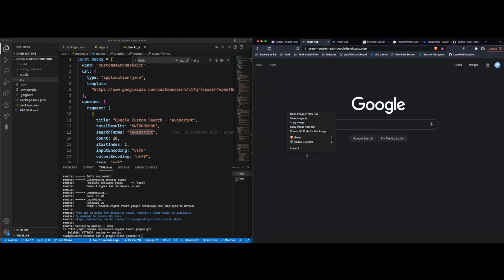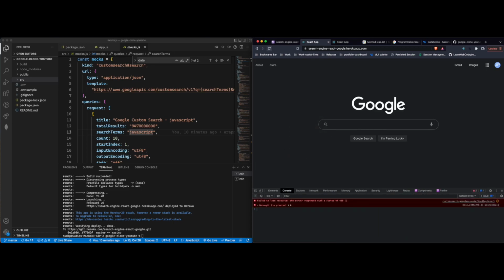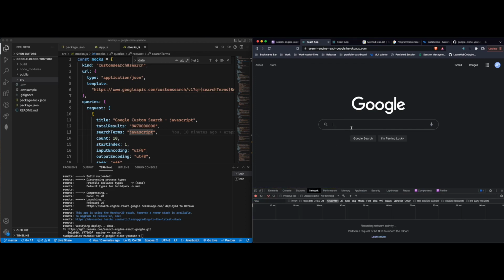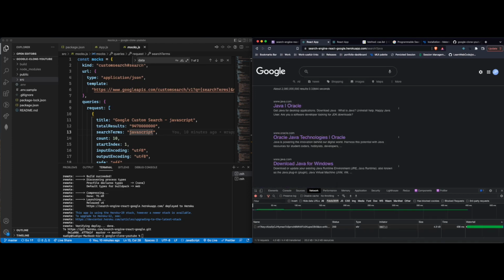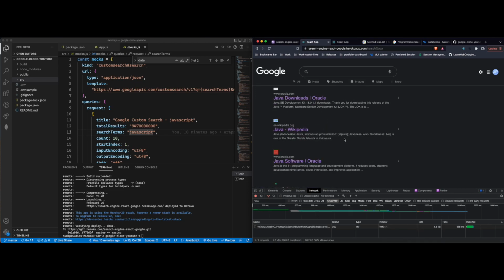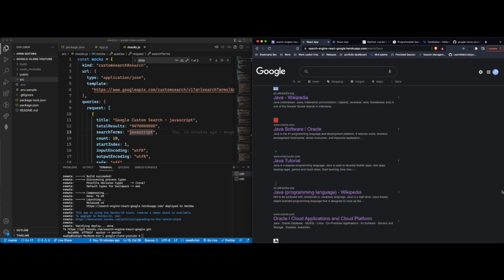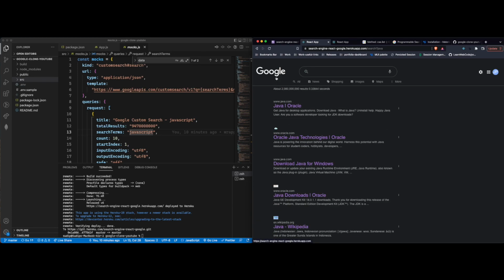Okay, now let's try it again. So I'm going to open the dev console and do empty cache and hard reload so that it picks up the latest build. Let's go to network and let's search for Java. There you go. We see Java related stuff. Our app is working as expected.